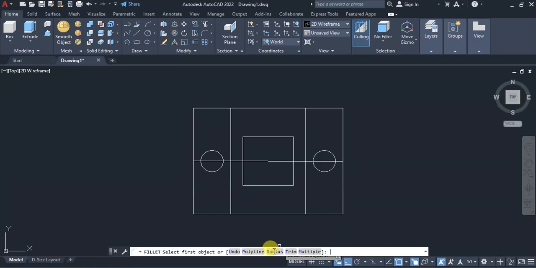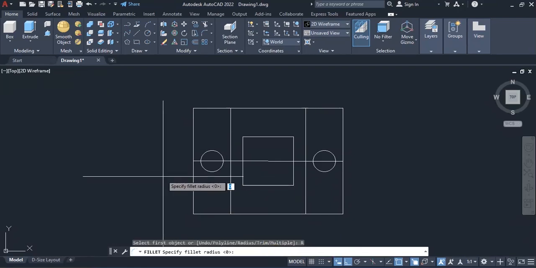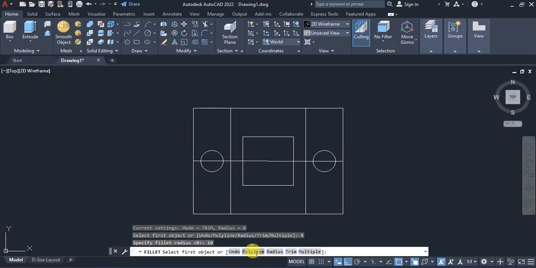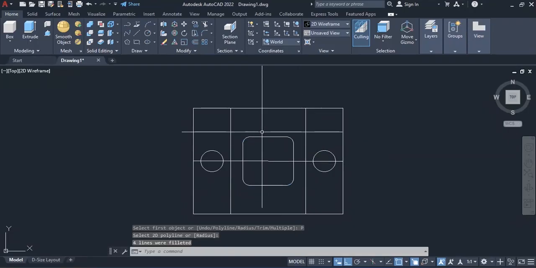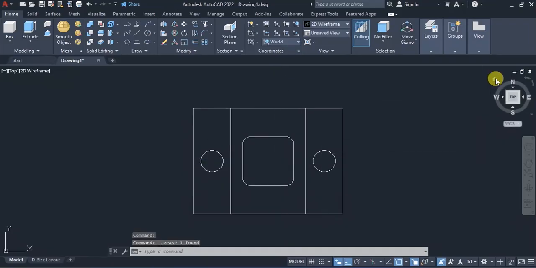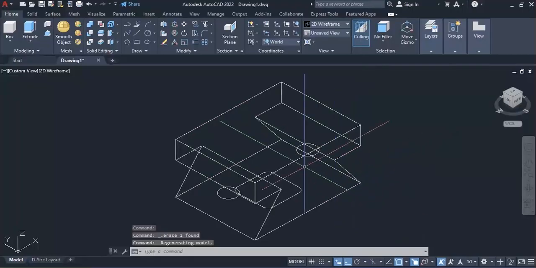Then I'll select radius. Then from the dimensions I've been given, we've been using, you can, let's say, pick a value of 10. Let's see how it appears. Then I'll select polyline. So if I click on this, you can see our corners are filleted. So afterwards, I can delete this particular guiding line. Then I'll come back to the home.